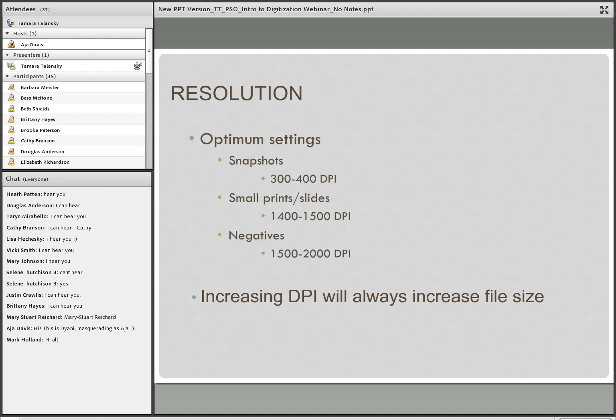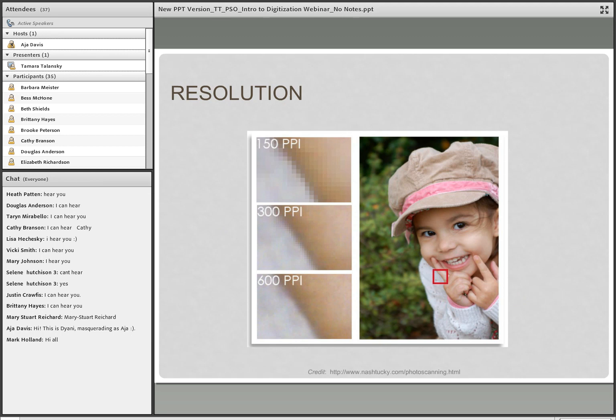Negatives should be around 1500 to 2000 DPI, again, since they hold a lot of detail, like slides. And remember, again, increasing the DPI will always increase the file size because you're adding more data to the file. So when you're choosing resolution and bit depth, remember your overall project mission and audience, and this will help you select the proper specifications.